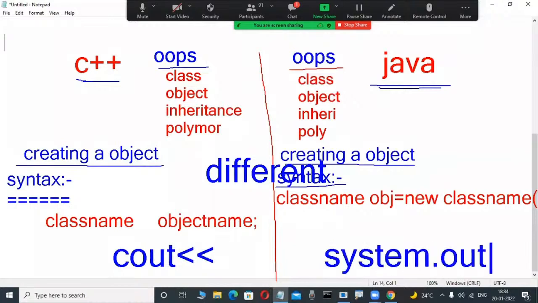System.out.println, is something like that there or not? Yes, here. That's why they are syntactically different. Functions are also totally different in these two object-oriented languages. But conceptually, some OOPS concepts are the same or not?